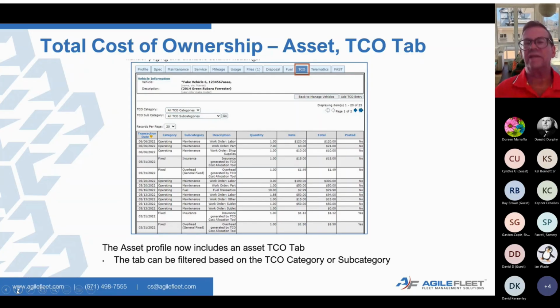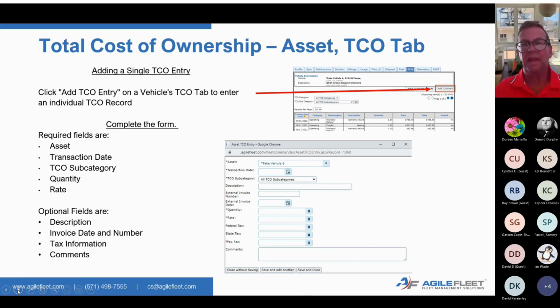The other thing I want to show you here is that this screen is where you can create a manual entry. By clicking the Add TCO entry button, it's going to bring up a blank record where you can put something into it. So you can pick the category, the subcategory, the quantity, the cost, etc. We talked a little bit just a moment ago about adding that single entry, and here's what the form looks like.